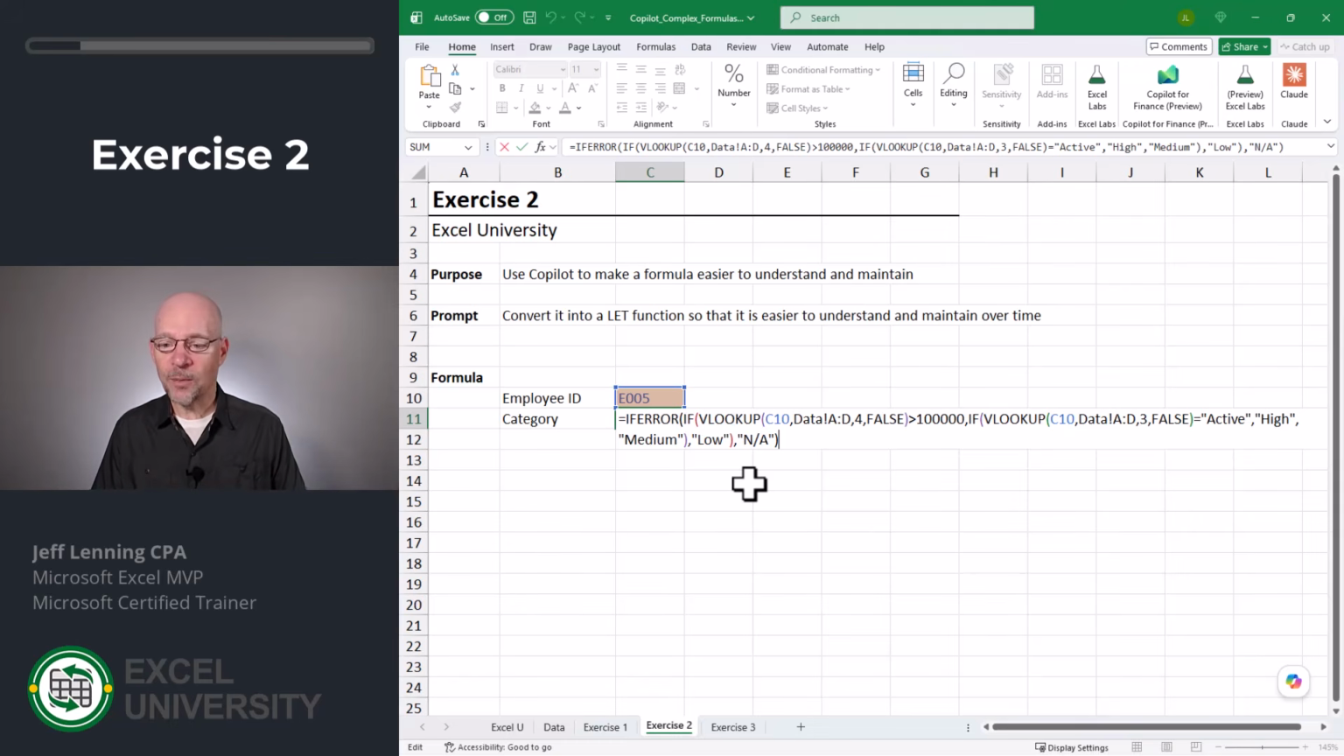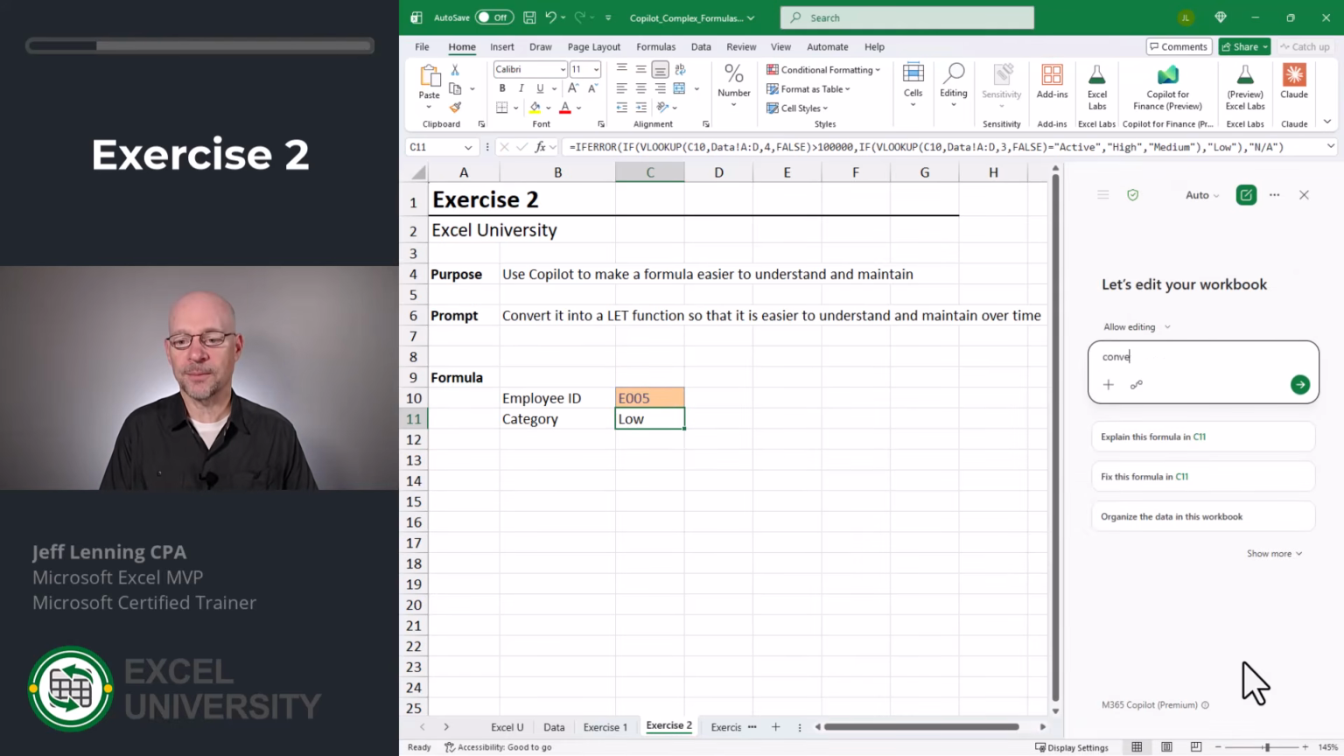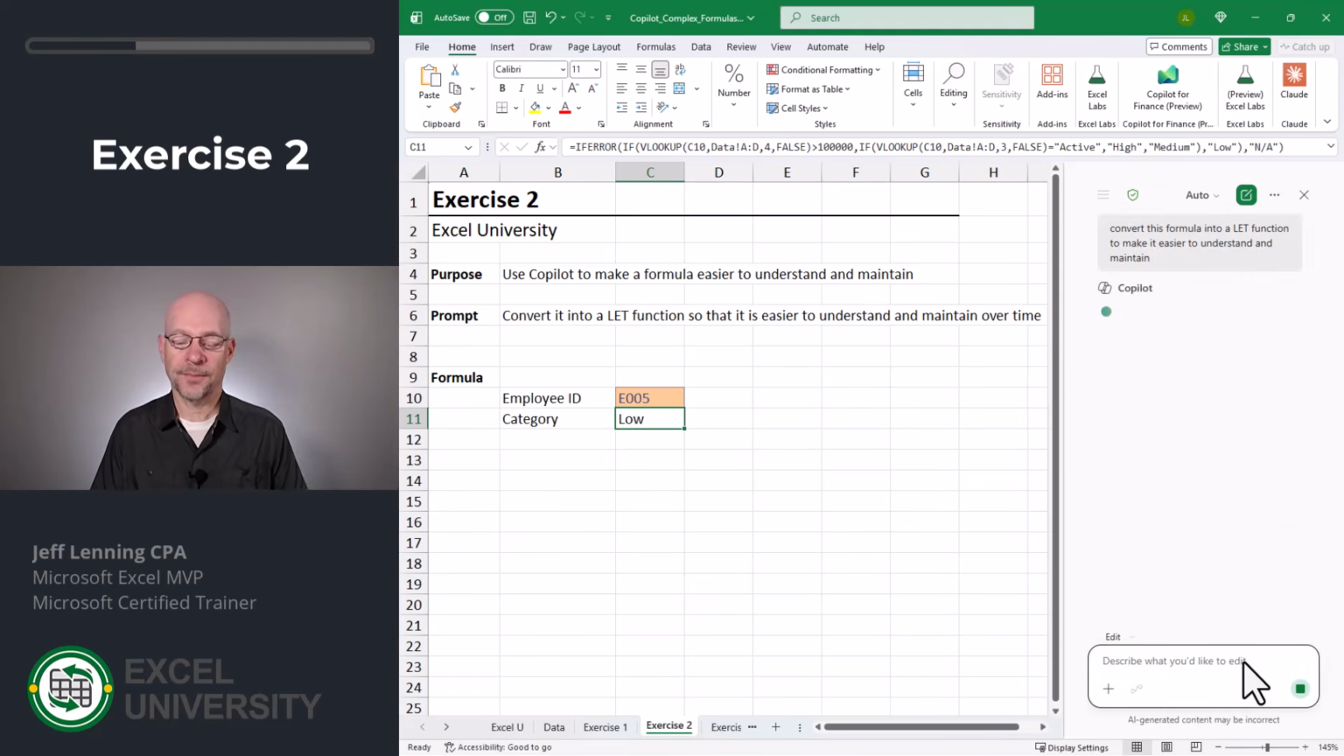Here, let's see if Copilot can convert this crazy formula into the LET function. So we'll open Copilot. I'll say convert this formula into a LET function to make it easier to understand and maintain. Go. And I'll speed this up.